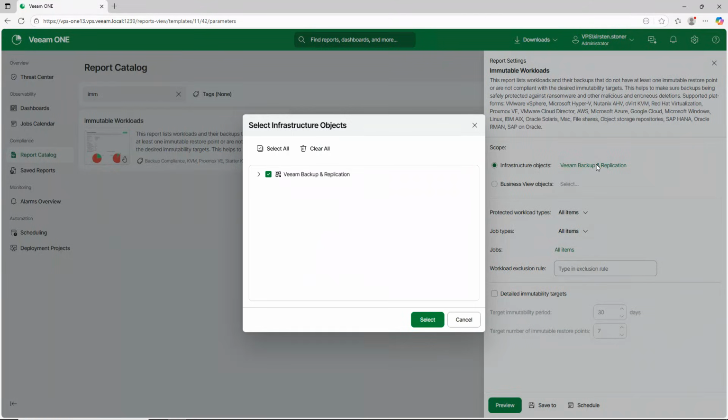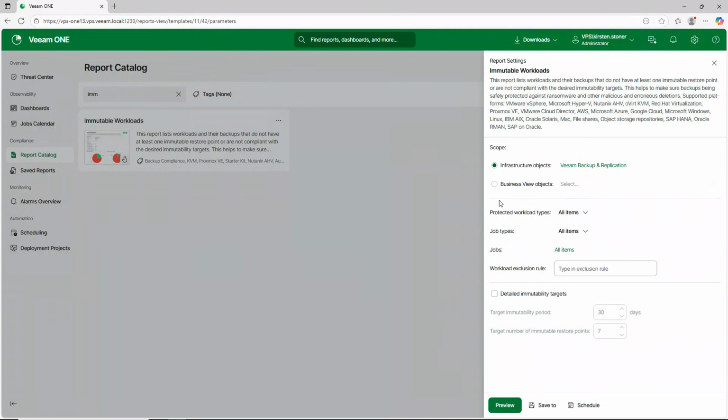So if I click on Veeam Backup and Replication, you can see that I have 2 backup servers added in here. I can also scope specifically to a backup repository if I just want it to show me one backup repository and what immutable restore points and workloads I have on there. I can also scope by business view object, protected workload type, job type, a specific job if needed, and then I can detail my immutability targets.